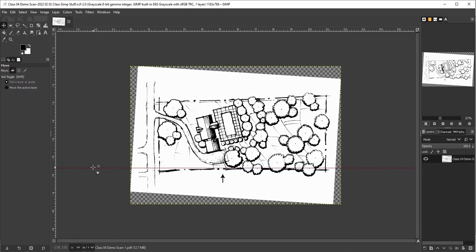When I get over the line, see how it turns red? And a little cross comes up as opposed to the no parking circle. When it's red, left click, hold it, drag it all the way up, and it goes away. I don't need it anymore. All right, now I've got this. I'm going to put site plan on it and reference north. And I'm going to do that fairly quickly.